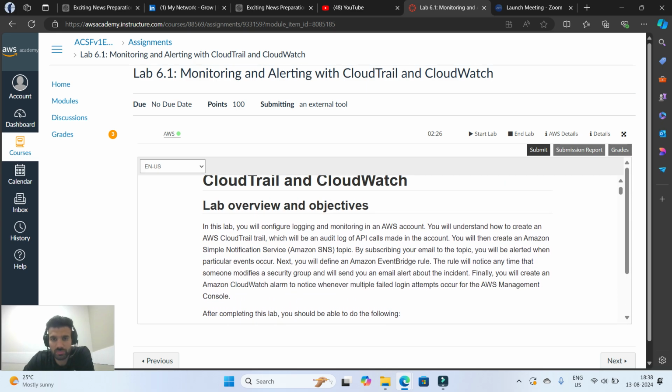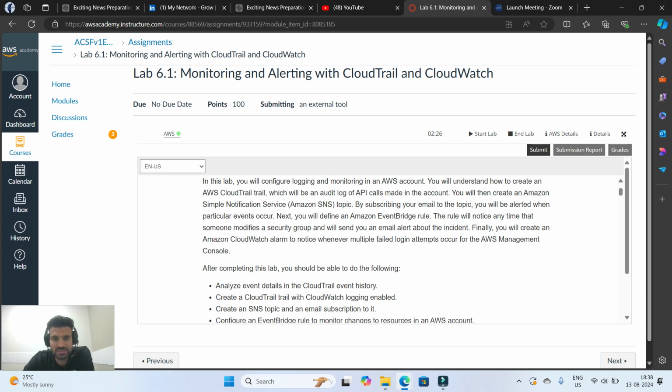Lab overview and objectives. In this lab, you will configure logging and monitoring in an AWS account. You will understand how to create an AWS CloudTrail trail, which will be an audit log of API calls made in the account. You will then create an Amazon Simple Notification Service topic. By subscribing your email to the topic, you will be alerted when particular events occur.